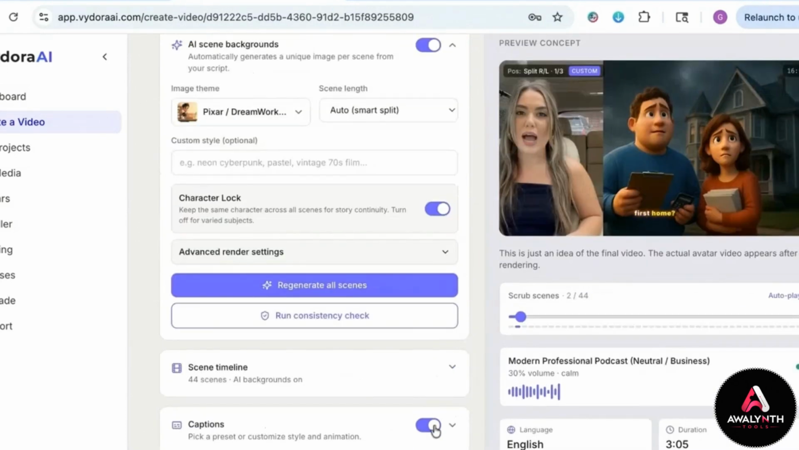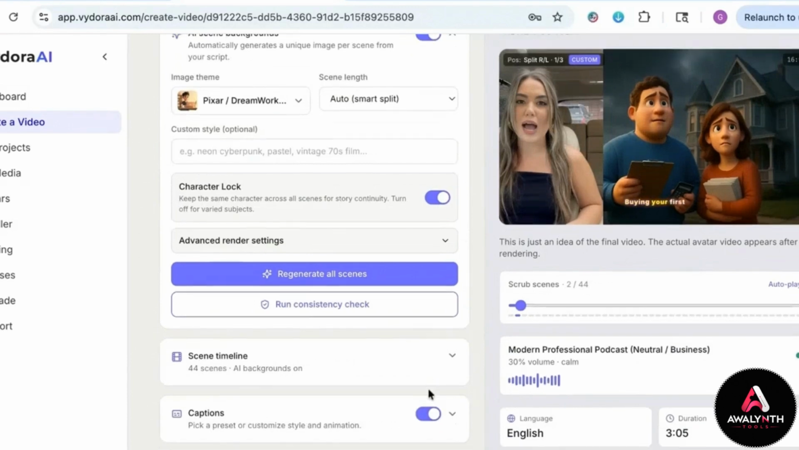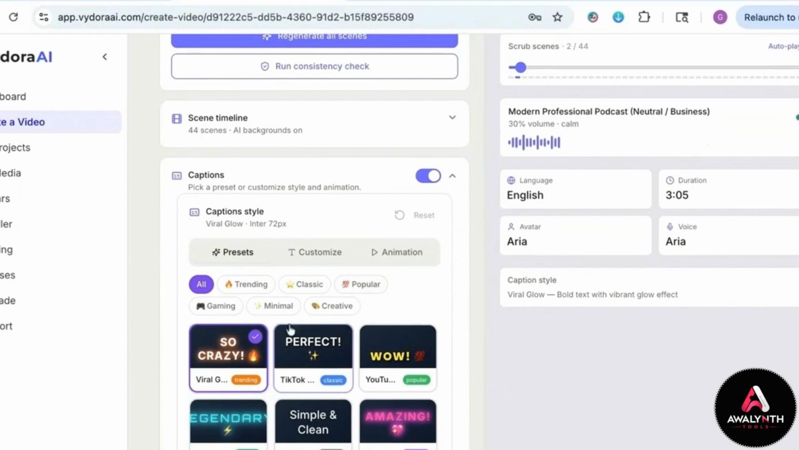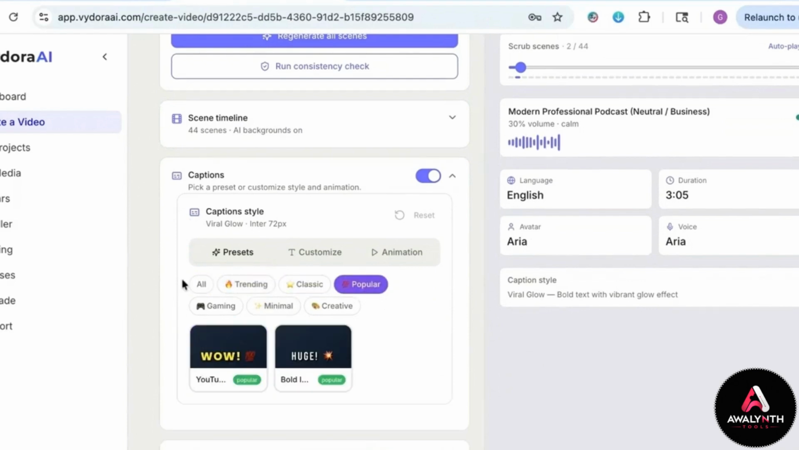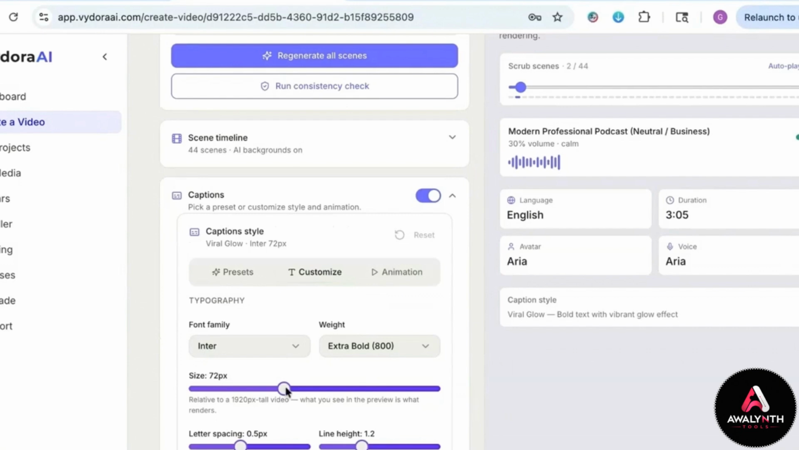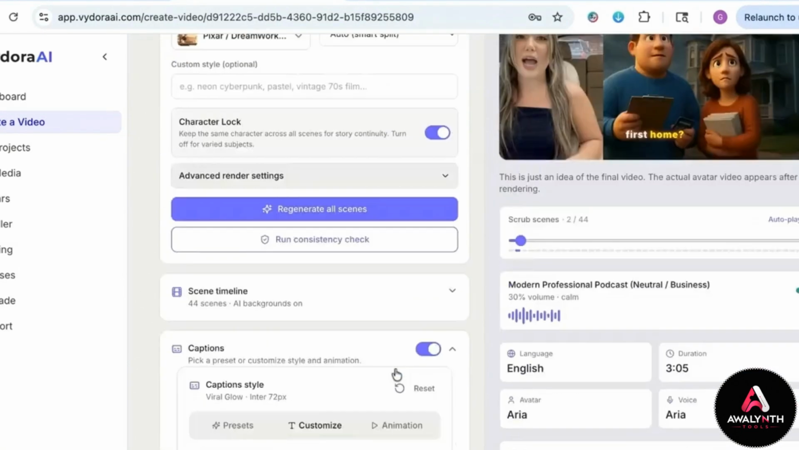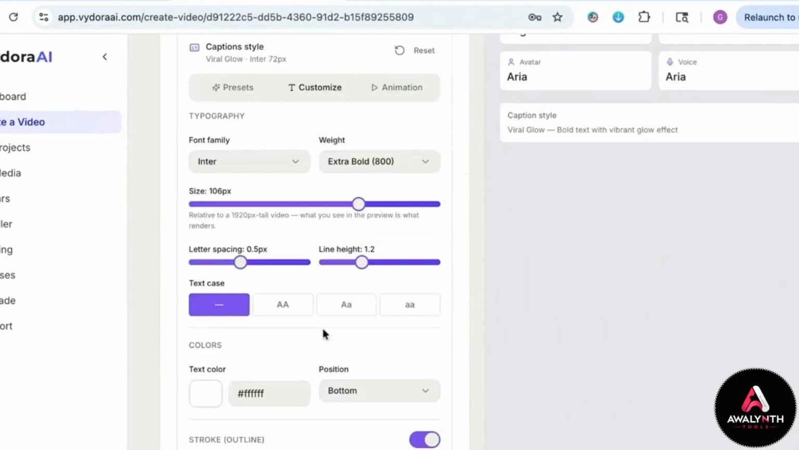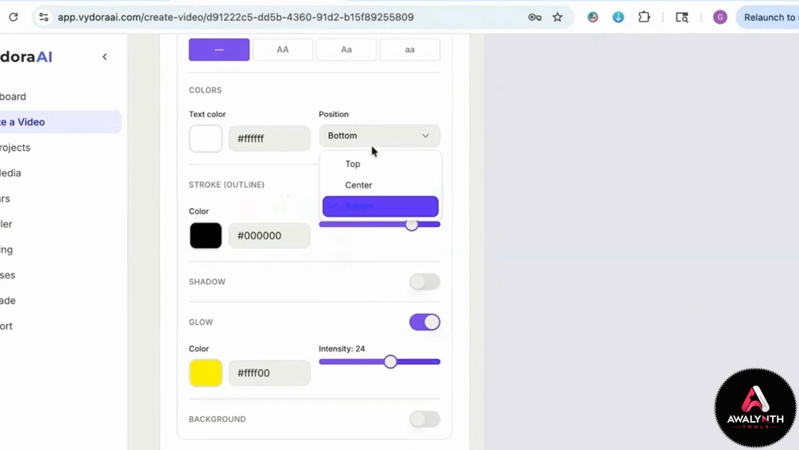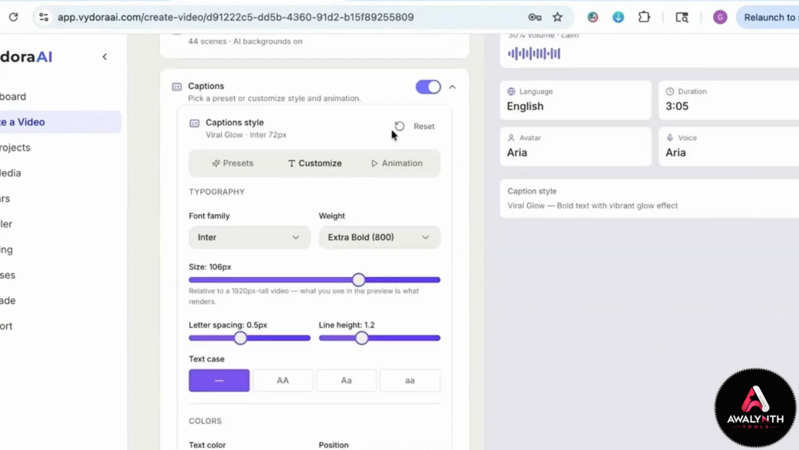Then caption. If you would like to turn it off, you can go and switch it off. If you want to switch it on, you can select the styles. We have some very trending styles here. Classic, popular, so crazy. This is the current style. Let's go with this particular one. Okay, you can customize it to your liking. You can alter the color, glow, stroke, or any other detail you want. You can freely adjust its position as you see fit.